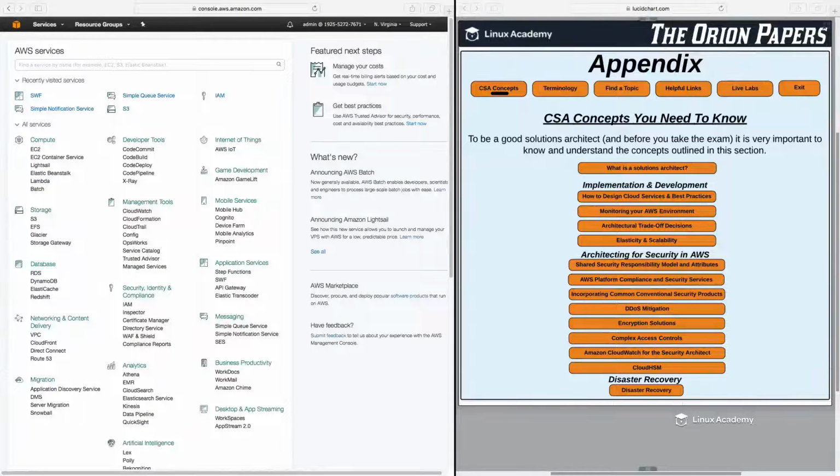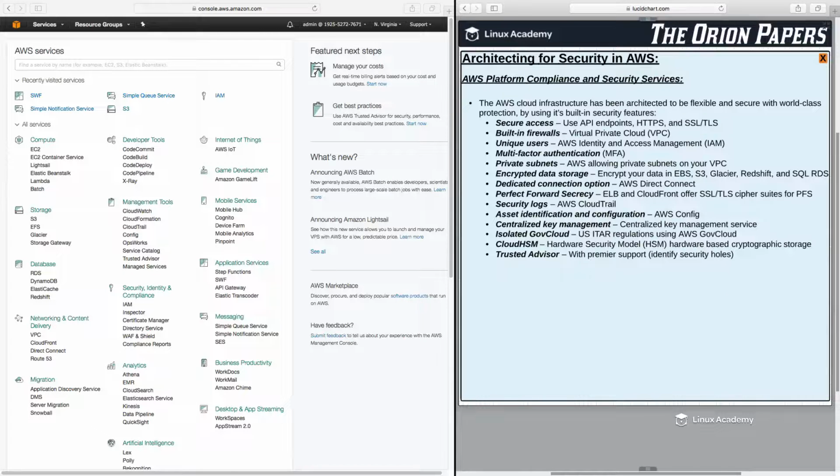Hello and welcome back. Let's continue our discussion of CSA concepts focusing on architecting for security in AWS, this time focusing on AWS platform compliance and security services. So, the AWS cloud infrastructure has been architected to be flexible and secure with world-class protection by using its built-in security features. So, what are all these security features?